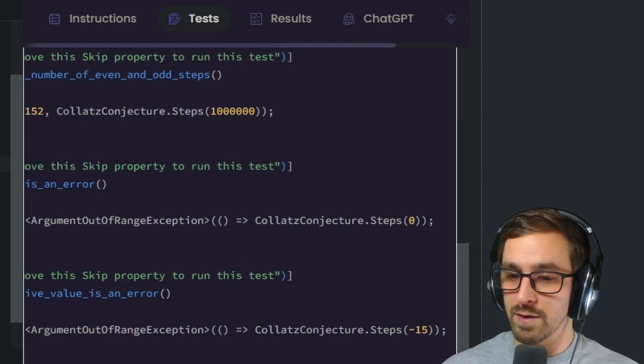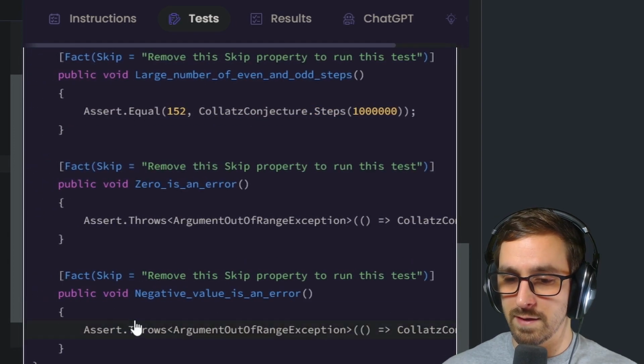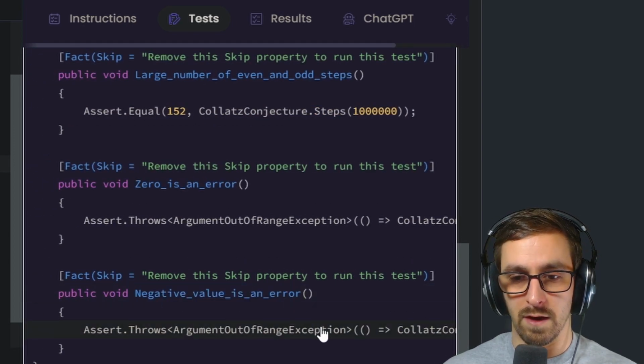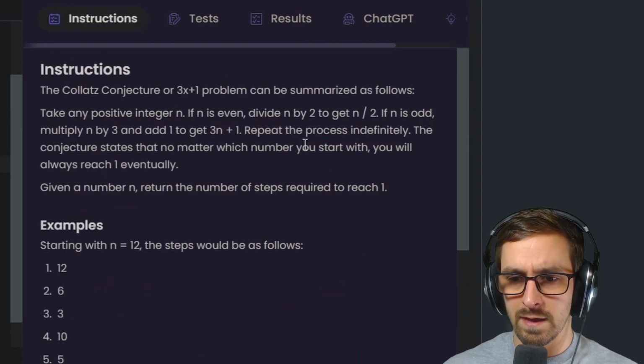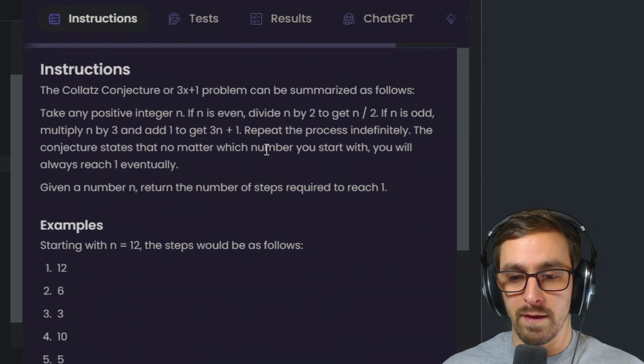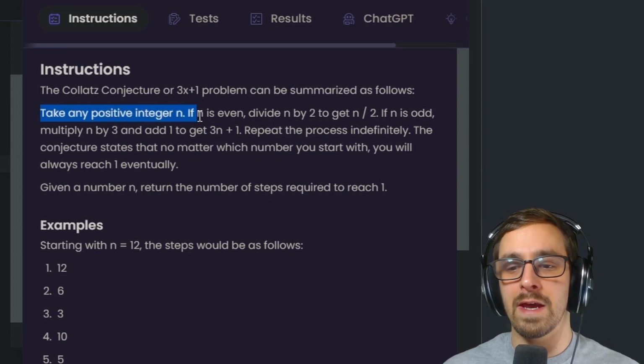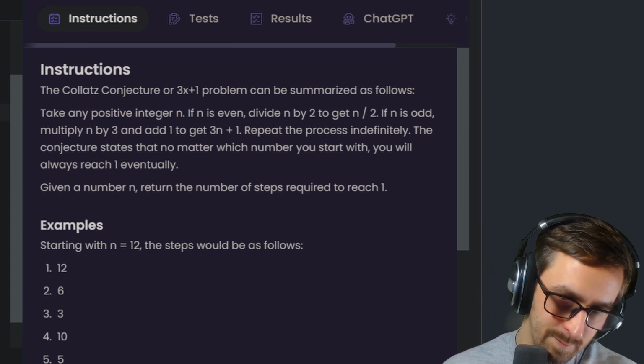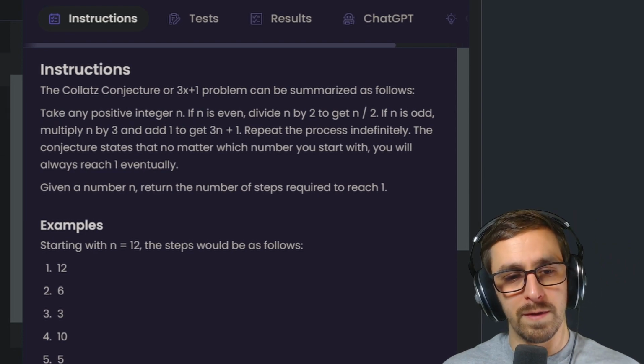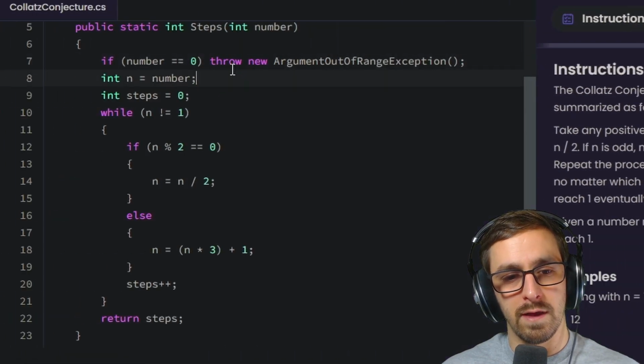Okay, so here's another thing I just came across. This says if it's a negative value, it's an error. I just assumed that this wasn't, oh my goodness. It says right here, take any positive integer in. Oh my gosh. Okay, so let's go up and change this.